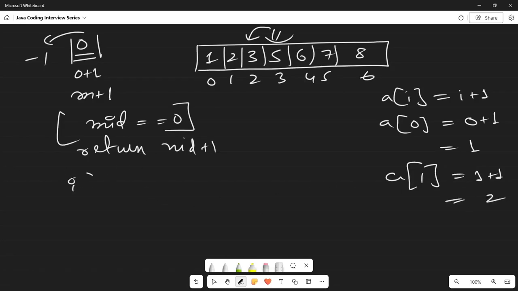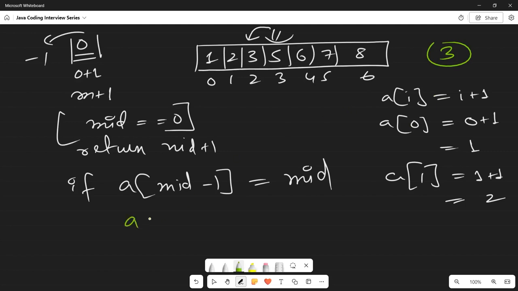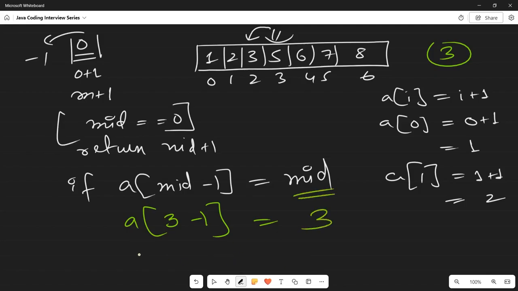So how will you write this here? I will say if our A of mid minus 1 is equal to mid. Let's see. What was our mid value? Our mid value was very simple. It was 3, right? We had it. Now write this here. A of 3 minus 1 is equal to mid. That is 3. Just see what happens. A of 2 is equal to 3. Is it correct? A of 2, is it equal to 3? See guys, it is true, right? It is correct, right? That means what?